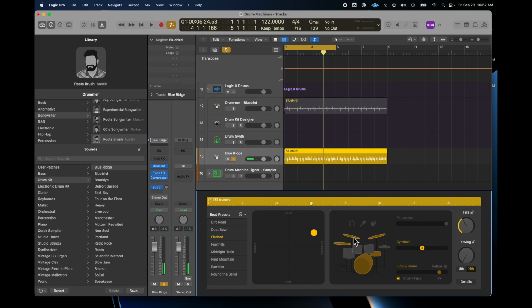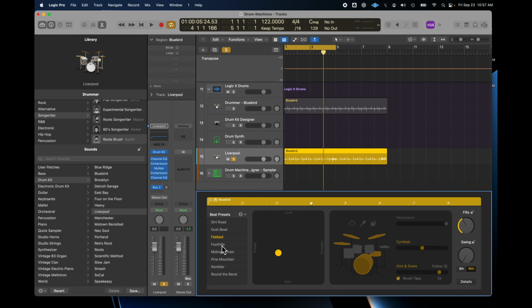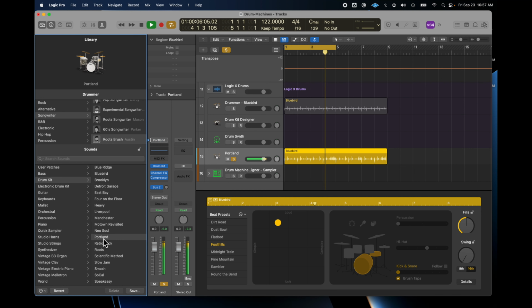Okay, so that's one aspect of it. The other aspect is, as you can see below, you've got different sounds, so you can pick a different kit, and that's going to change the sounds that you hear when you're playing that particular style. So if I pick a different style, you can see that's a Liverpool sounding drum kit. Here's what they call a Portland style drum kit.